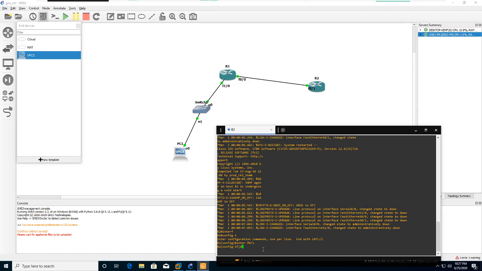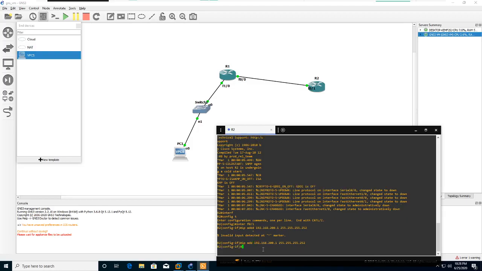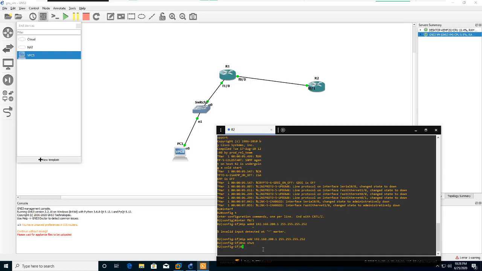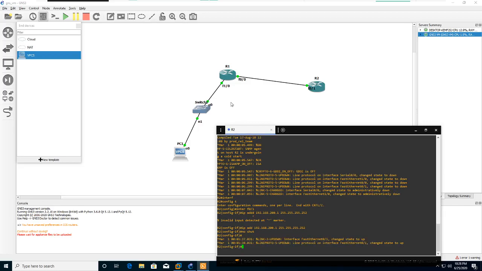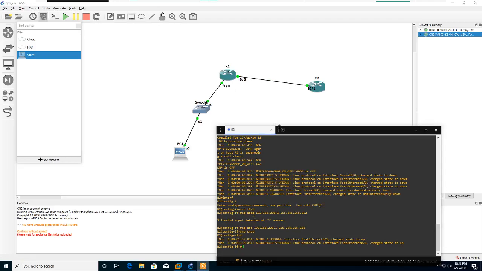F0/1 interface, so IP address 192.168.200.1, and I'm using 255.255.255.252. I'm just connecting both nodes. I'm not using any more IP addresses after that. Sorry, I put the 3Ds there. Okay, then no shut, you must use this one. You will see that no shut. Okay, so that's it, I'm done there. I'm configuring the next interface on this one. Okay, so we will go to the next one, router 1 now.